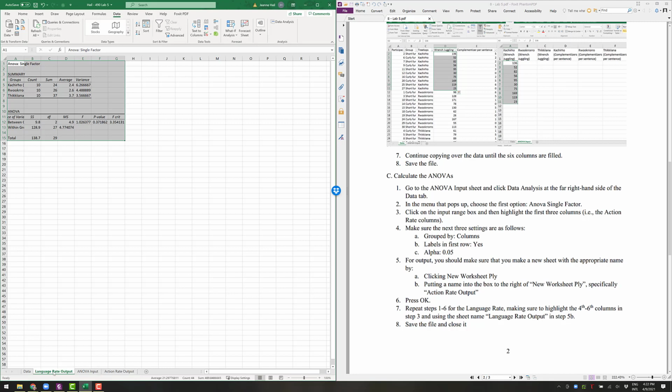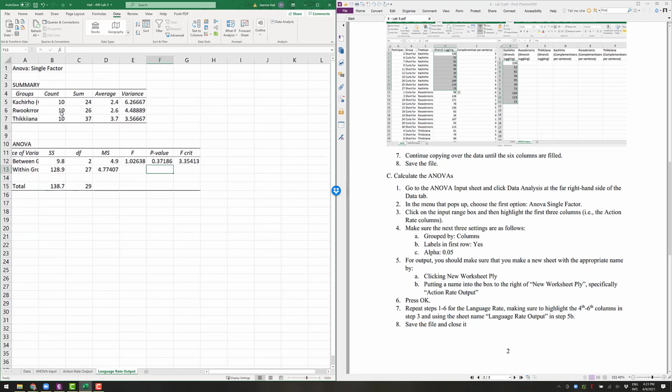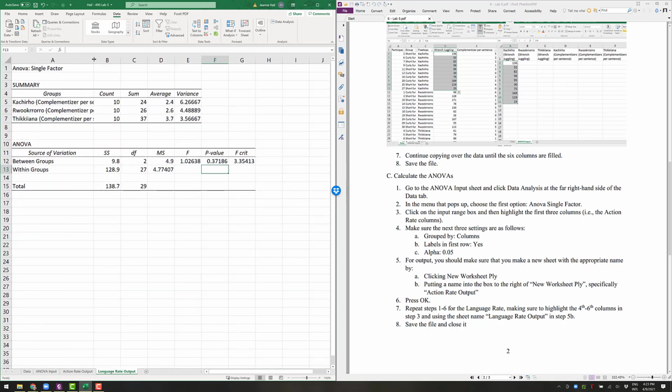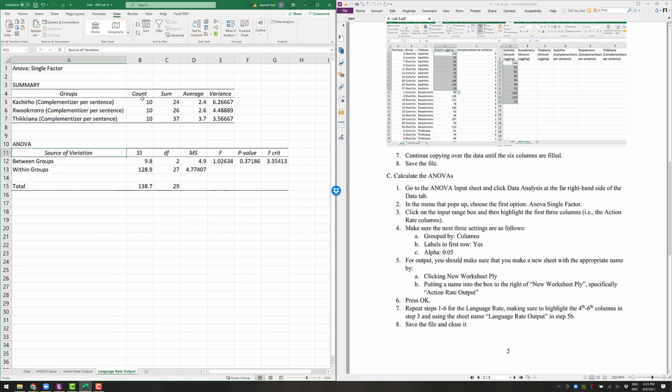Here we go. Go down there. Okay. All right, and so now if I zoom in on this one, here we go. So now we have the complementizer rate for the 3 locations. Here's my averages. The variance is very high. So once again, probably not going to be significant. And lo and behold, it is not, right? 0.37 is much bigger than 0.05.